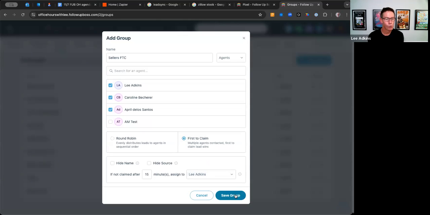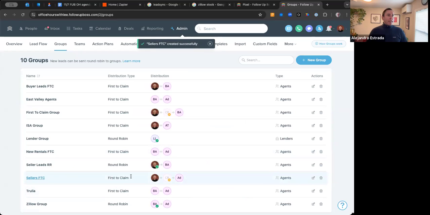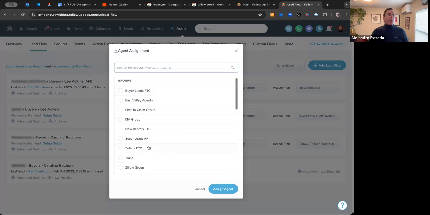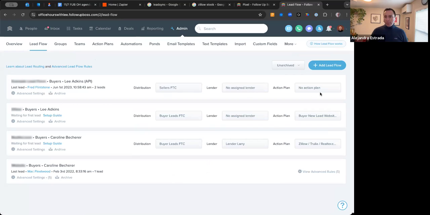Once we save that group, it'll be here in our list of groups, and then we can assign that group to this lead flow. So now the next lead that comes through this lead flow will be assigned to this seller's first to claim group. The way first to claim groups work is every agent in that group will be notified via a push notification on the Follow Up Boss app. Super, super important: that's the only way that first to claim notifications go out to agents, is through push notifications on the Follow Up Boss app. So make sure that all of your agents have the app installed.